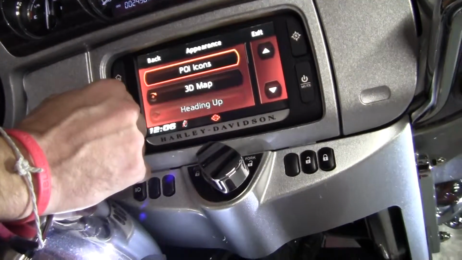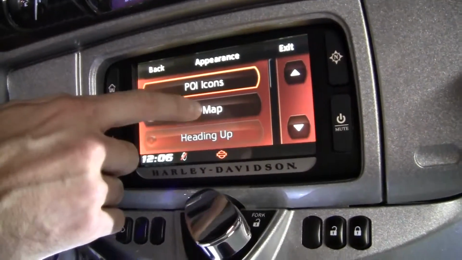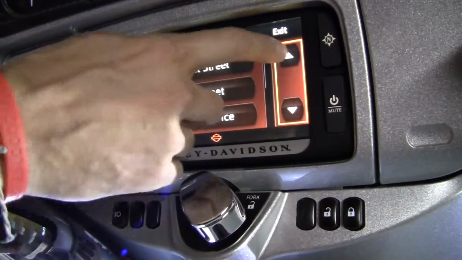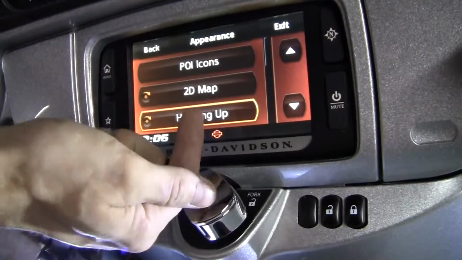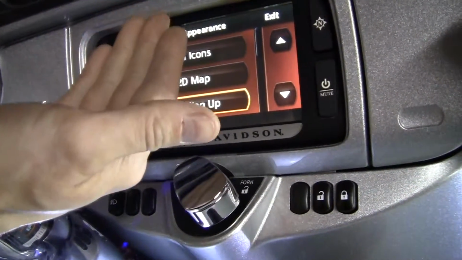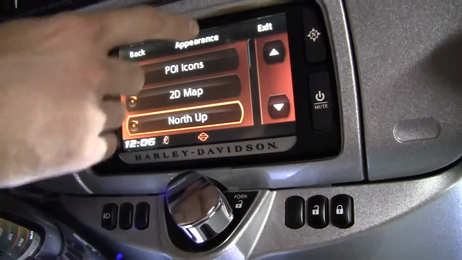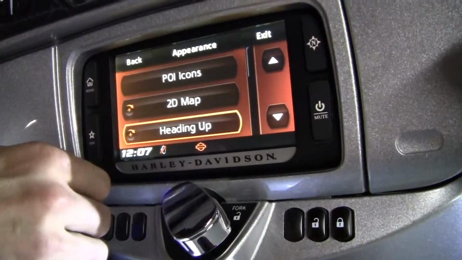Now on our appearance, we can have point of interest icons if we want those. We can select 2D map or 3D map. Heading up and north up determines on your screen, do you constantly want to have your arrow heading north so it's easier to determine your left and right hand turn signals, or north up, so north is always the top of your screen and you're going in whichever direction across that. I find it's easier to do heading up.